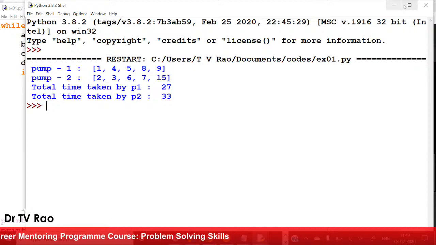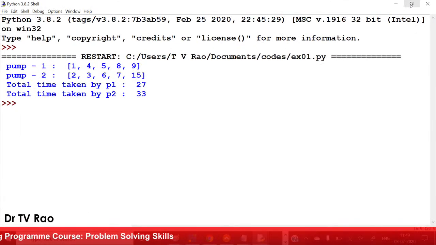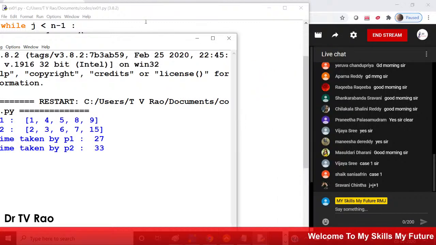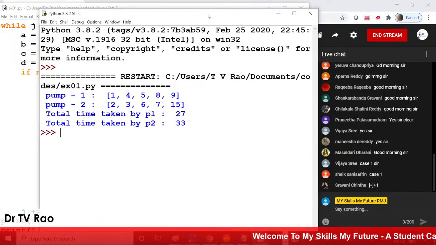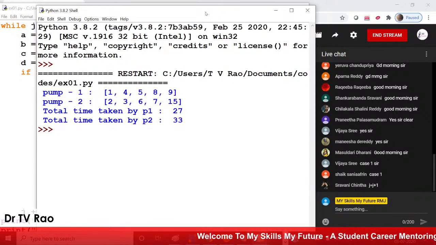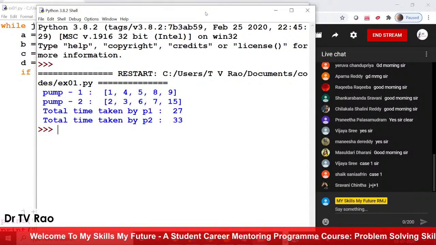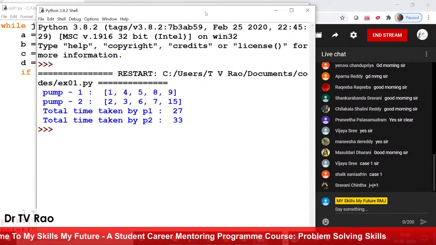Is this fine? But this is not an ideal solution. It is better than 25-35, but not an ideal solution. So what should be done?